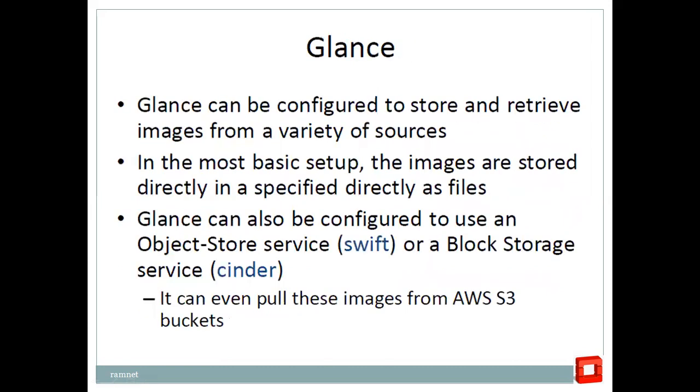Glance can be configured to store and retrieve images from a variety of sources. In the most basic setup, the images are stored directly in a specified directory as files. Glance can also be configured to use an object store service, that is Swift, or a block storage service, that is called Cinder. Block storage in the sense it's nothing but an S3. It can even pull images from AWS S3 buckets. So that is about Glance.